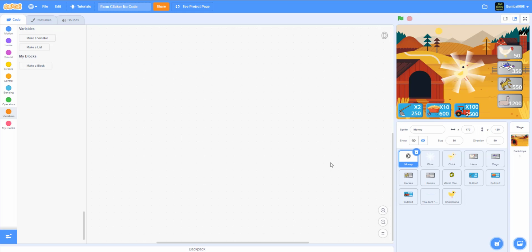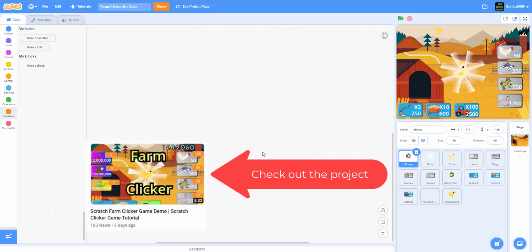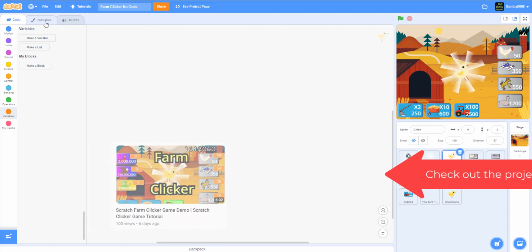And today we'll be making the farm clicker that we announced last week. We already had made a demo video for that, and it's a pretty complicated game, so I'll be walking you through the whole entire game, starting with the no-code game.